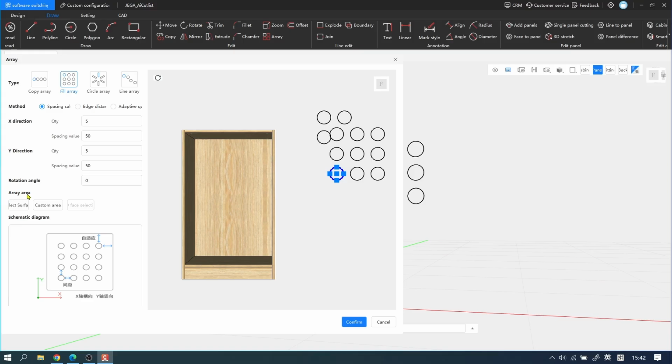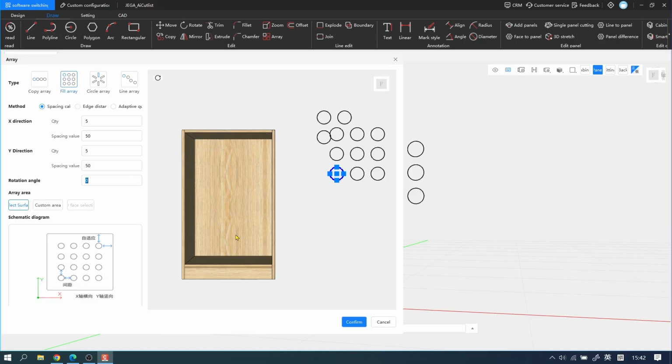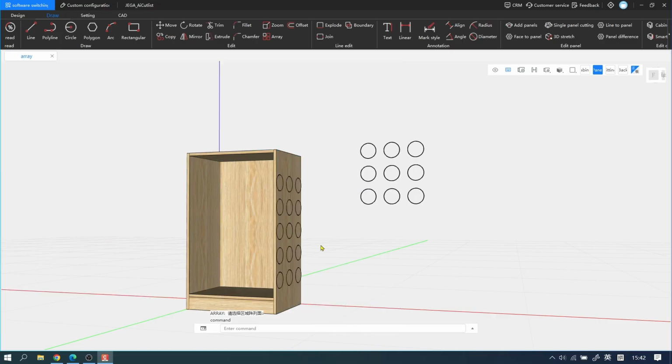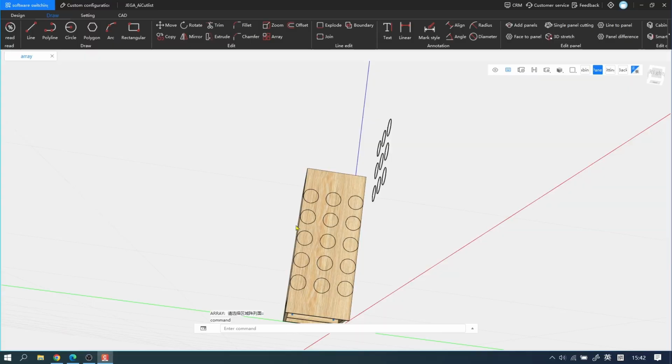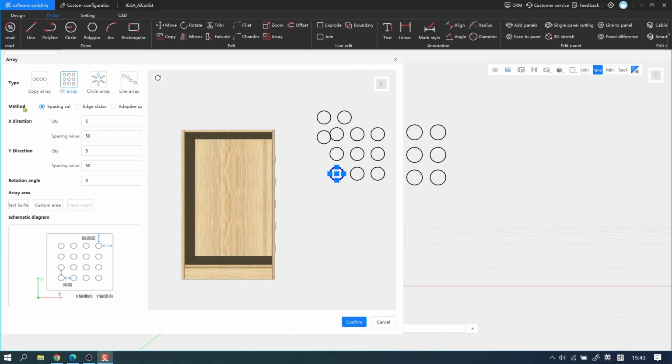This is the array area. I need to select the surface. I click this one to select the surface. I want it to array at here, so I just left click here. Then press the space key. Alright, now I can just directly click this confirm button. Then you can see the circle will be arranged on this panel. Okay, let's check the next one.